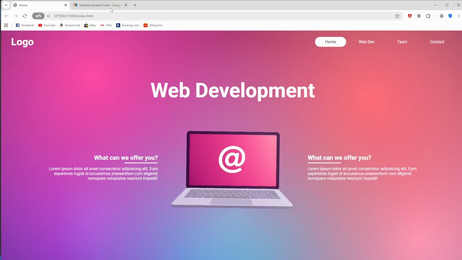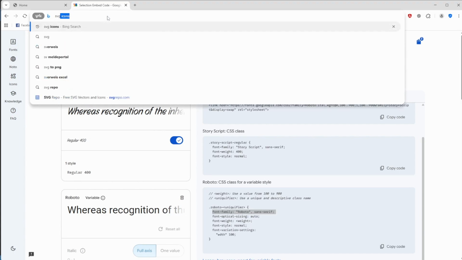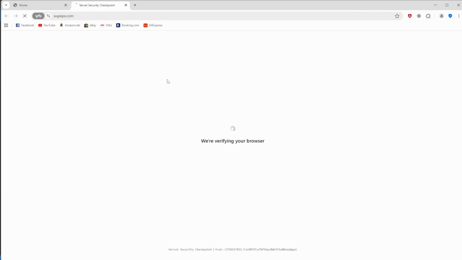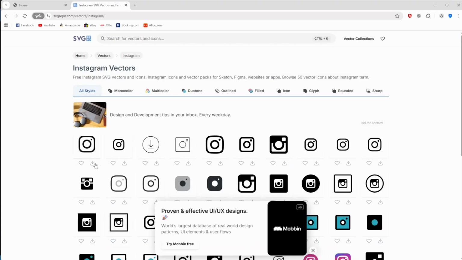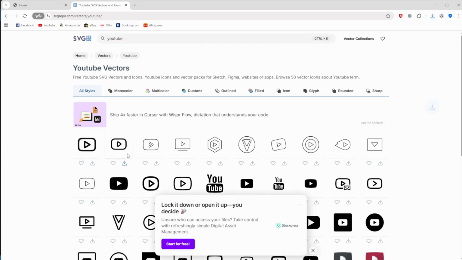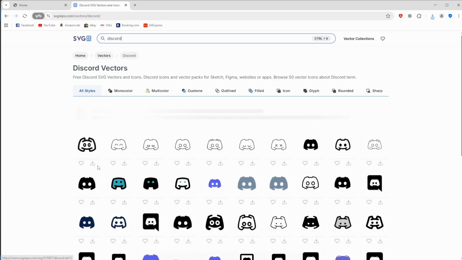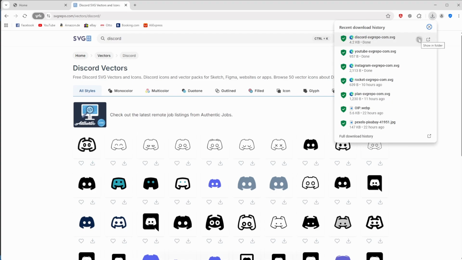Let's go to Google and search for SVG icons. Now we are just going to SVG Repo, but you can get your icons from basically any place you want. Right here we can say we want to have Instagram. So I'm going to download Instagram. I'm also going to get YouTube, for example. So I'm also going to download YouTube right here, and I'm going to download Discord. And I'm going to download this one right here. So now I have those 3 icons.